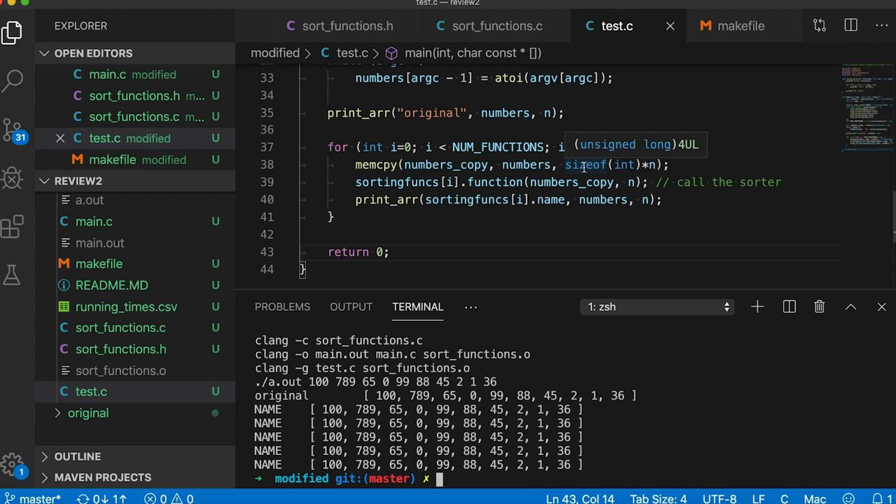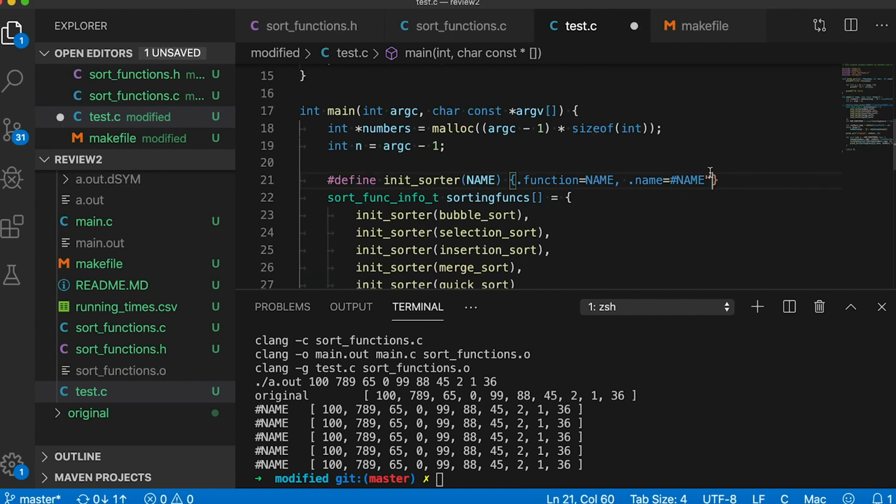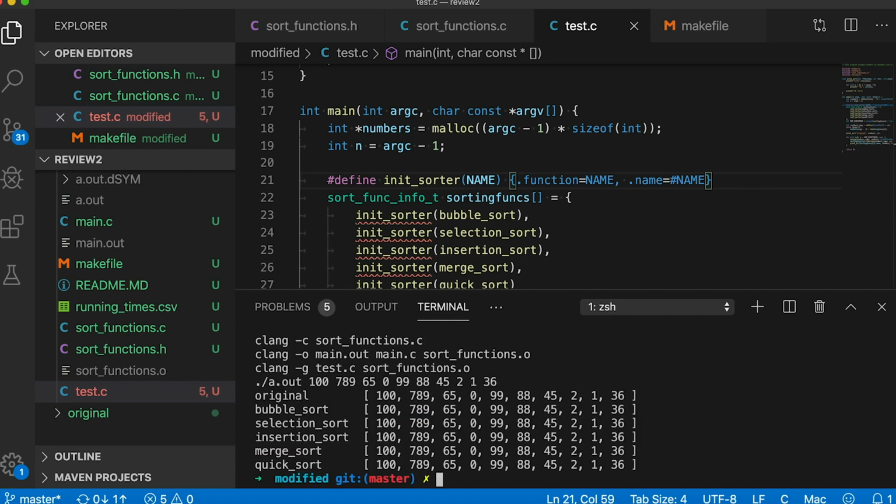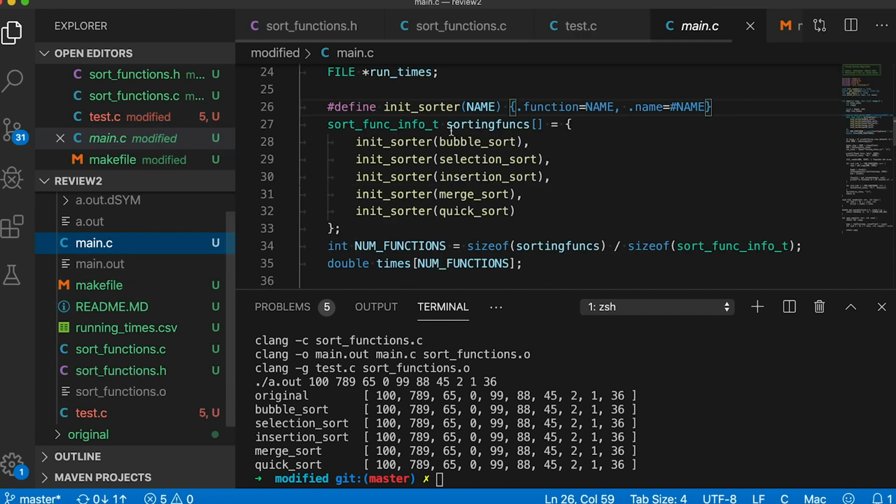How long has that been going on? How did I miss that? You know, don't tell me. Okay, so the problem is in the init sorter macro, I needed to add the hash symbol to tell it to actually use the name input as text. And we'll change that in both our tests and back in the main program. Now things are really working.